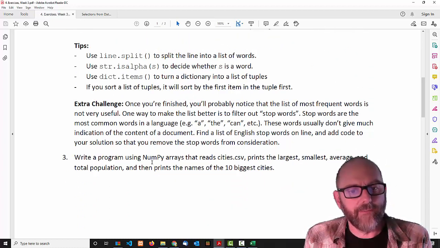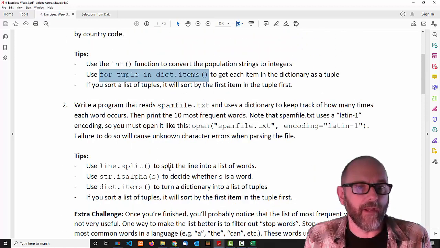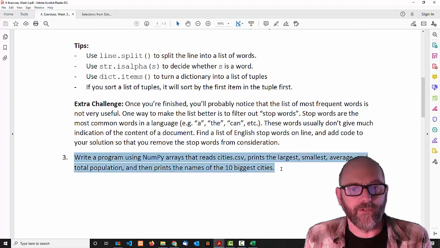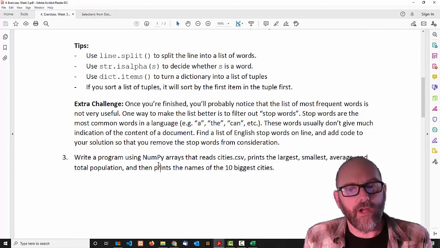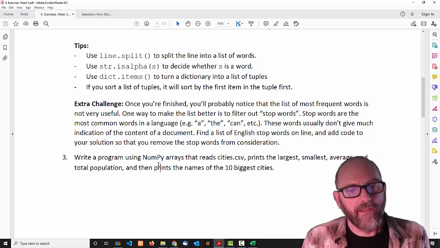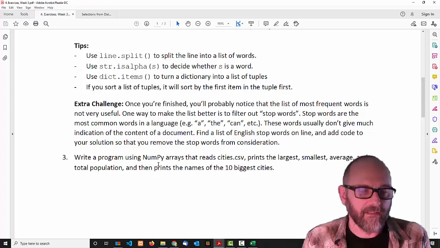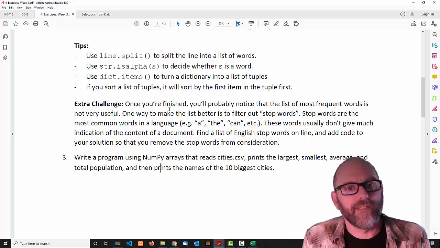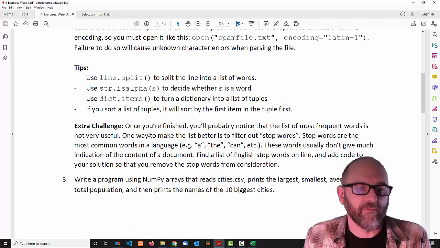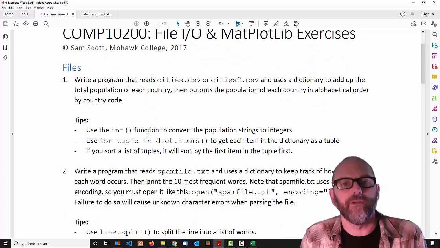Number 3, if you have time, read cities.csv, print the largest, smallest, average, and total population, and then print the names of the 10 biggest cities. And for that, I want you to use NumPy. Okay, so this is a good one to try as well. Probably maybe even a good one to start with. So I want you to read them in, convert to NumPy arrays, parallel arrays, and then print the names of the 10 biggest cities. So start with number 3, and if you have time, do number 2. I think number 3 is maybe more directly related to what we're doing.